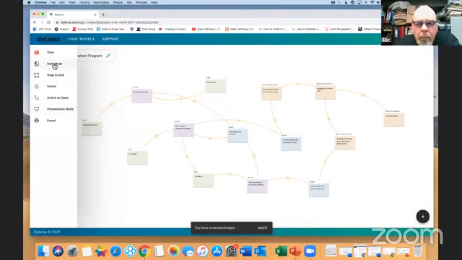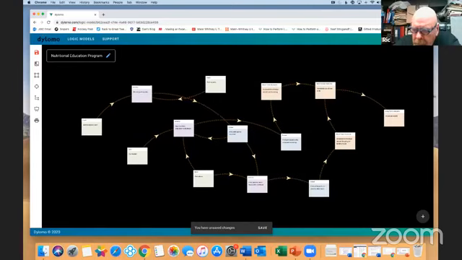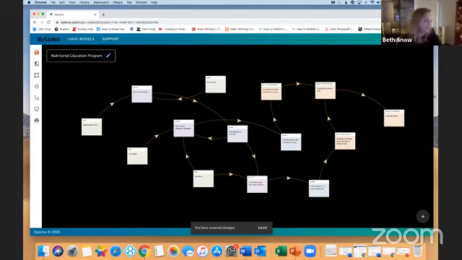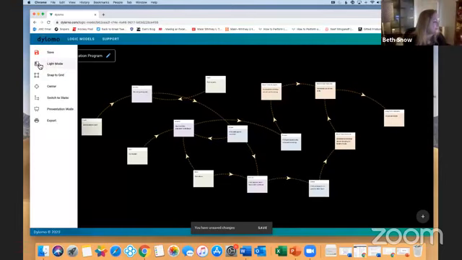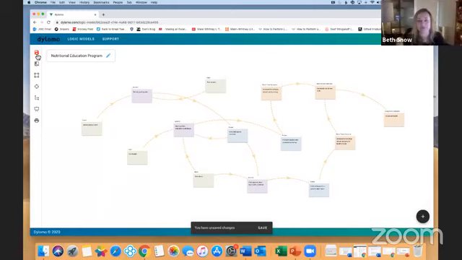There's also a dark mode, which can be nice for presenting, where this background goes black, and you can play with all the colors of the boxes too to make it look sort of the way you want it, but that can be a nice option as well. And then ever important, the save button up here. So while you're building it, make sure you're saving. You can see down at the bottom, there's a notice that reminds you, oh, you haven't saved this. So definitely want to save it.